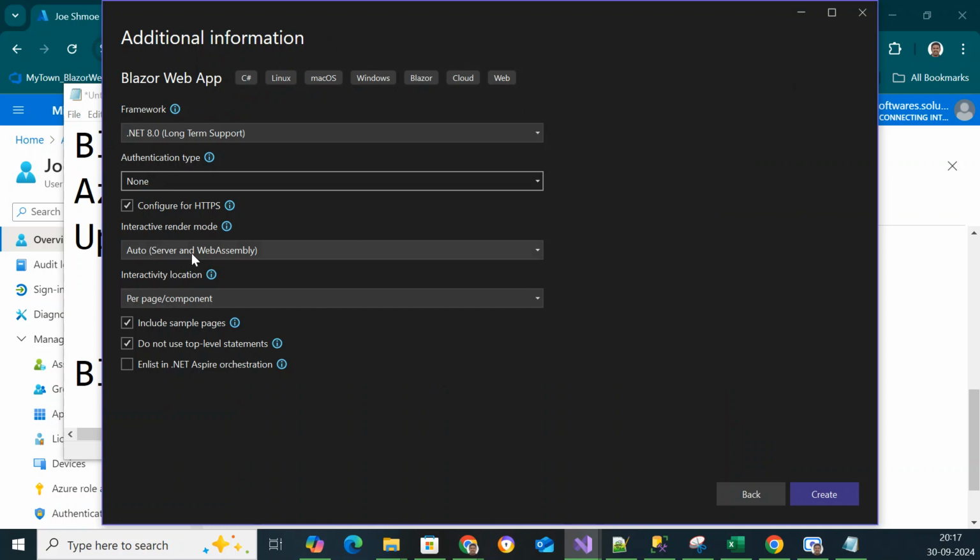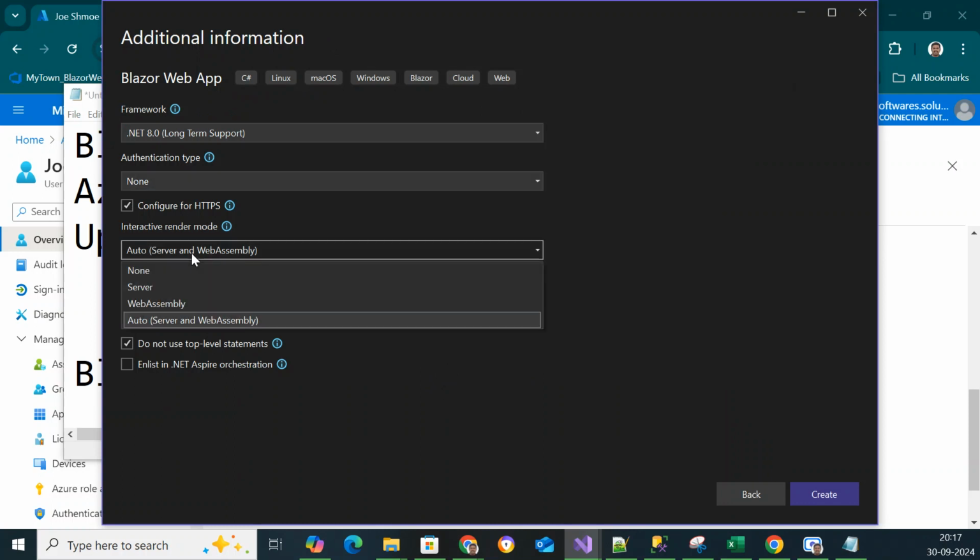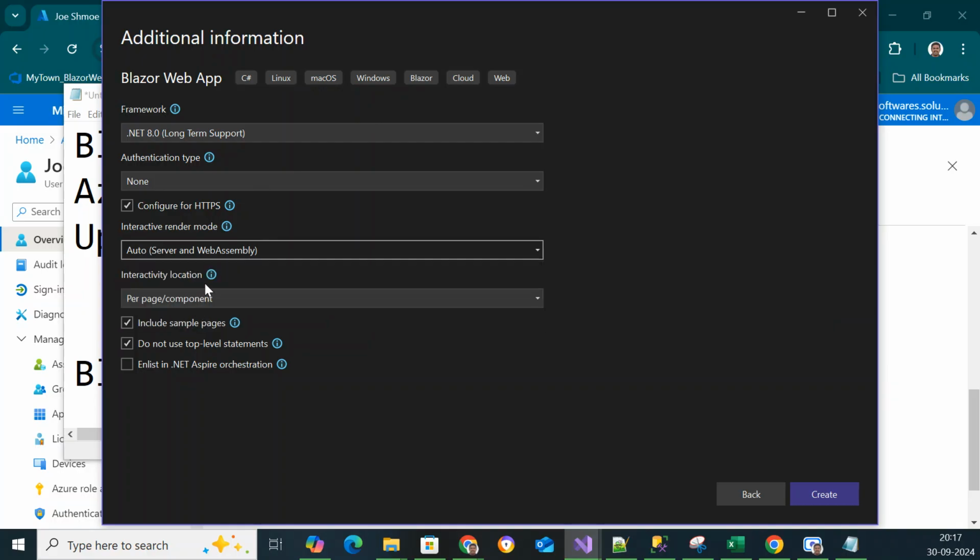We can go with any mode, but in any mode prefer to keep the authentication code on the server side. Let me go with auto mode because this is new in .NET 8. If you search over the internet, we don't get much material for this particular one. That is the reason I'm going with auto mode. There's no difference if you go with server mode, it's the same thing. WebAssembly is a little different, maybe for another video or some different place.